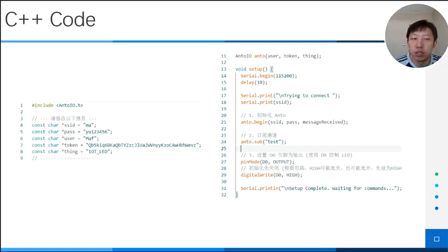Setup function, lines 12 to 32, initializes the serial port for debugging, connects to Wi-Fi and Adafruit IO, subscribes to the test kernel, and sets the D0 pin as output. It also initializes D0 to high, turning off the LED initially.